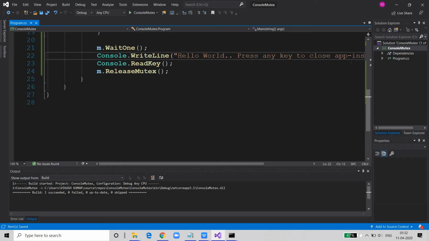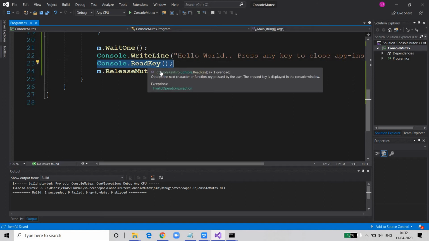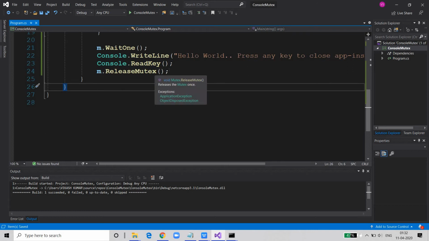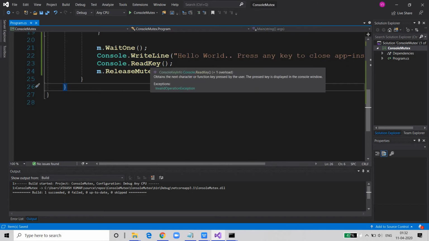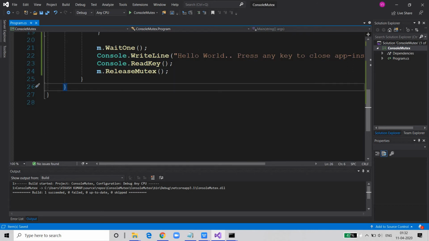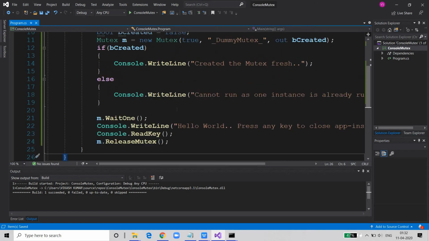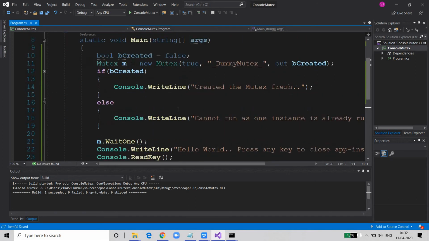Console.WriteLine hello world, press any key to close app instance. Okay, and then it will wait for ReadKey. It will wait for user to provide some key, and then it will release the mutex. Once you have provided any key, once you have pressed any key, it will just do a ReleaseMutex. Okay, and when you will run the second instance, what will happen?